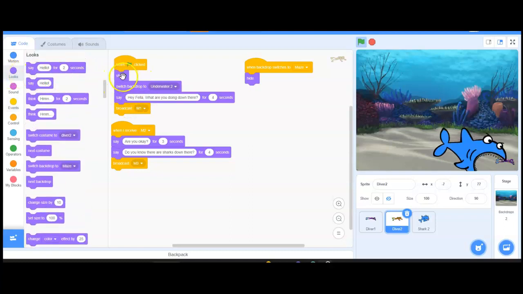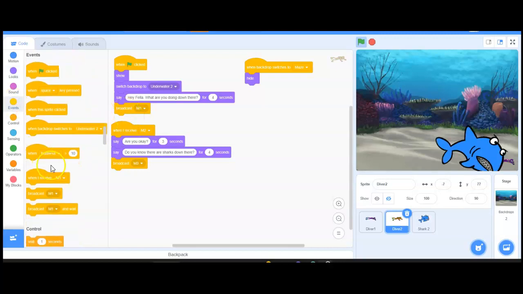So we're going to look for where it says show, we're going to look for switch backdrop and say, and this is what we're actually writing. And then we're going to go to broadcast, which is also in advance, and it's on the bottom. Make sure it's M1. Then we're going to go to when I receive, M2. Same thing with purple in the look section. You're going to copy this, go again to broadcast, and then we're also going to include this section.